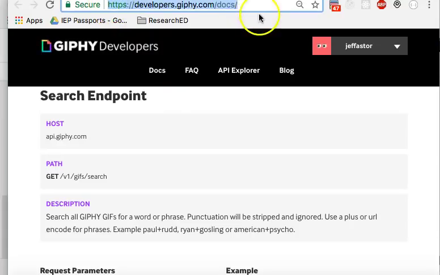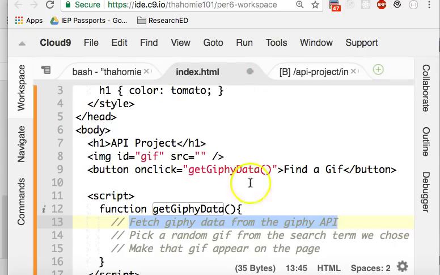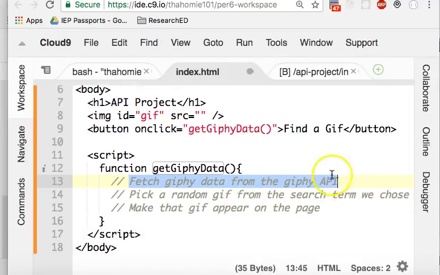Some people just call them links, but does anyone know the actual name for this string of text right here? What do we call it? Does anyone know? URL. Did you say that? Exactly right. It's called a URL. And we get data on the internet by going to a URL. And so we're actually going to do that inside our function right here.